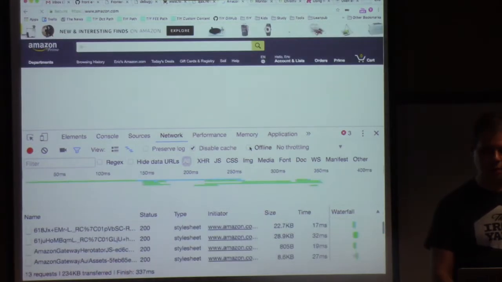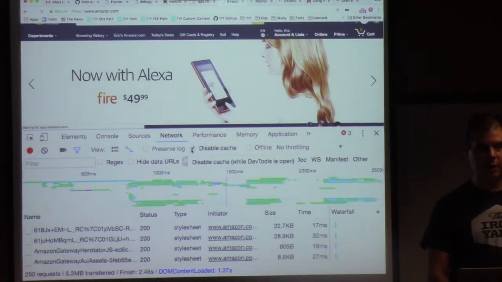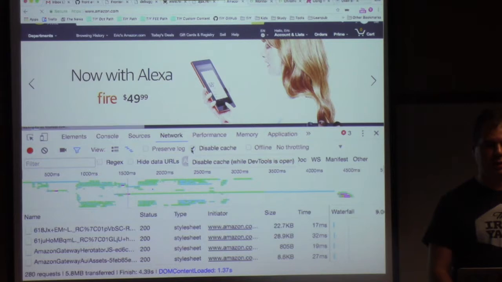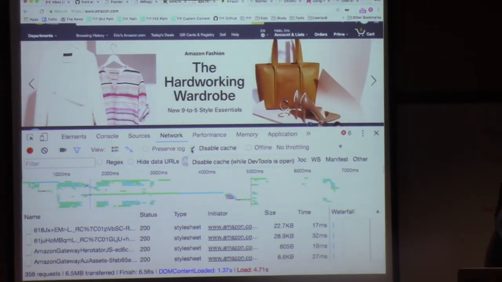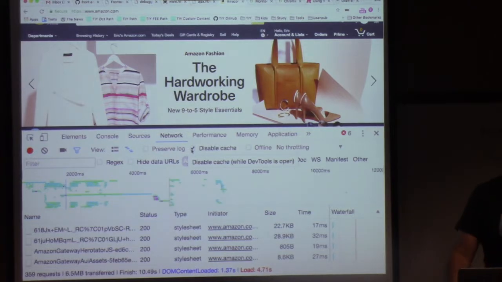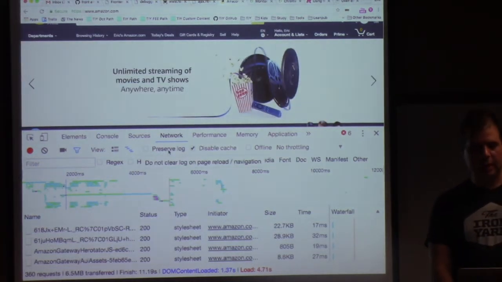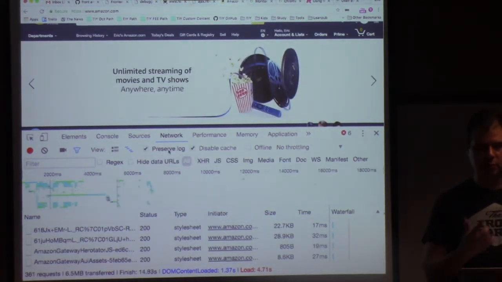Disable cache is also basically the best thing, because if you are working on something where there is some CSS caching and you want to see your CSS changes in a timely manner, that can be very useful. And preserve log, this is the same thing as what I was dealing with earlier.